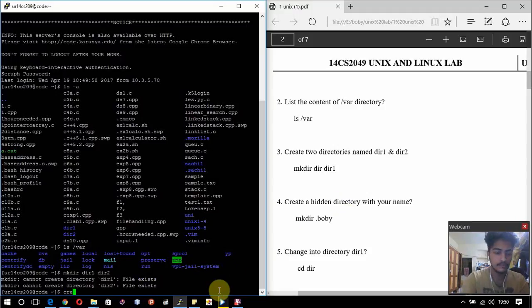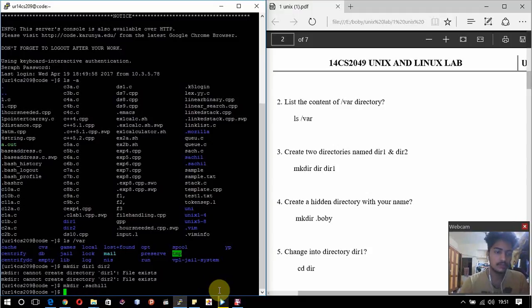Next one is to create a hidden directory with a name. So for that we use the same mkdir command, with a dot followed by Sachil, that's my name. Yes, I have successfully created a hidden directory with my name.